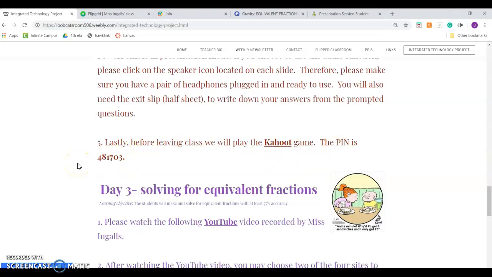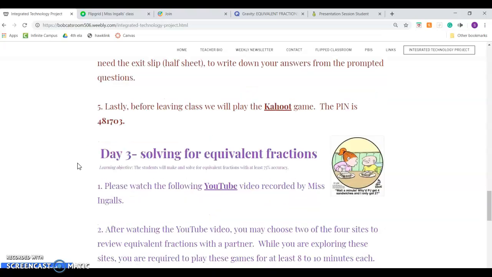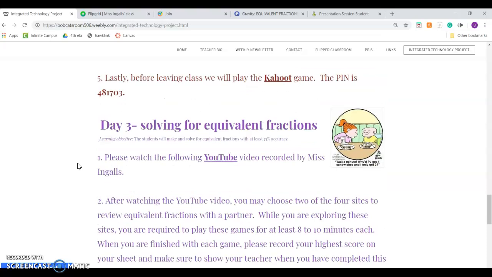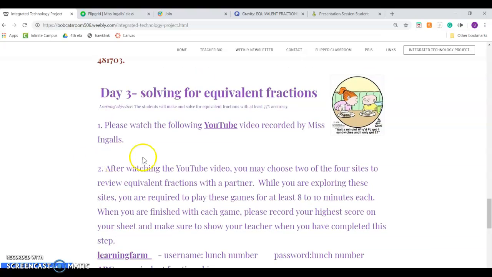Day 3, last day for equivalent fractions, and they will solve for equivalent fractions. Again, more practice. So they will start off again by watching this YouTube video. It does present a word problem in a real-world situation in order for my students to better understand how important equivalent fractions are to everyday life.